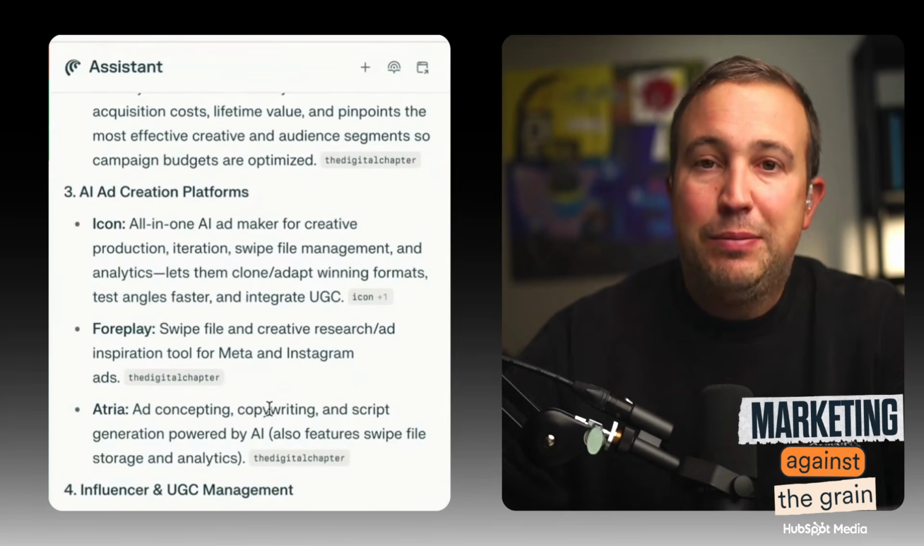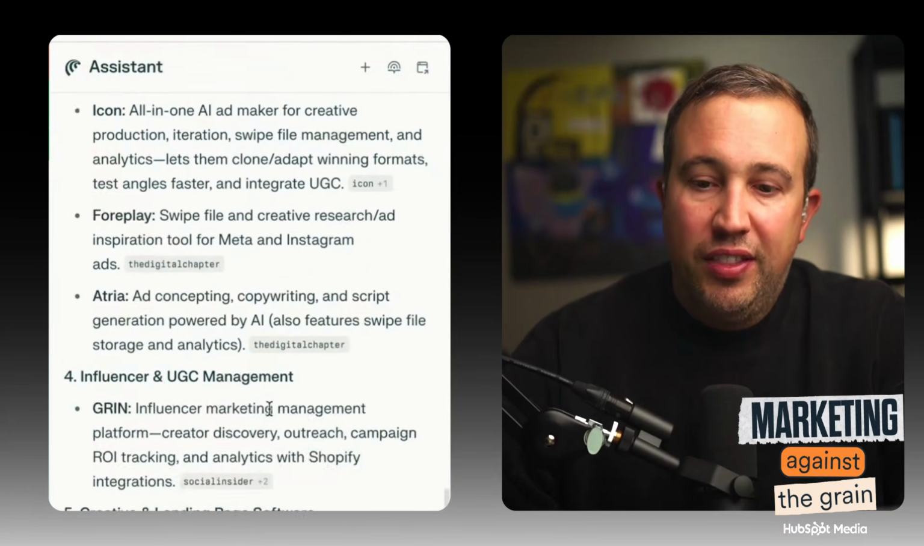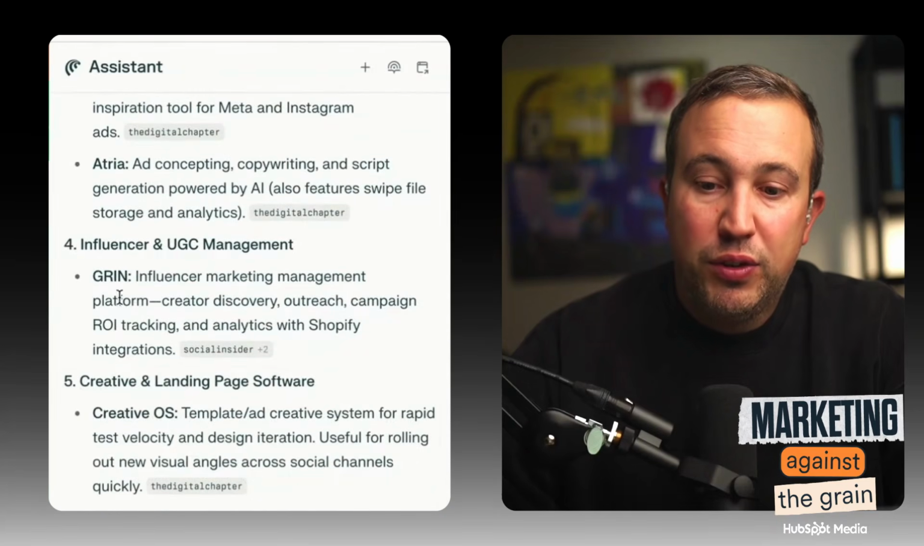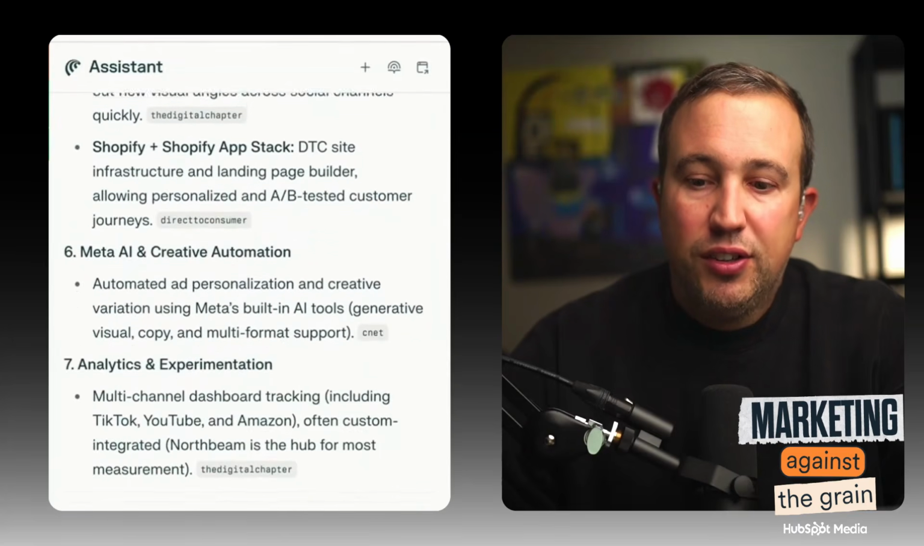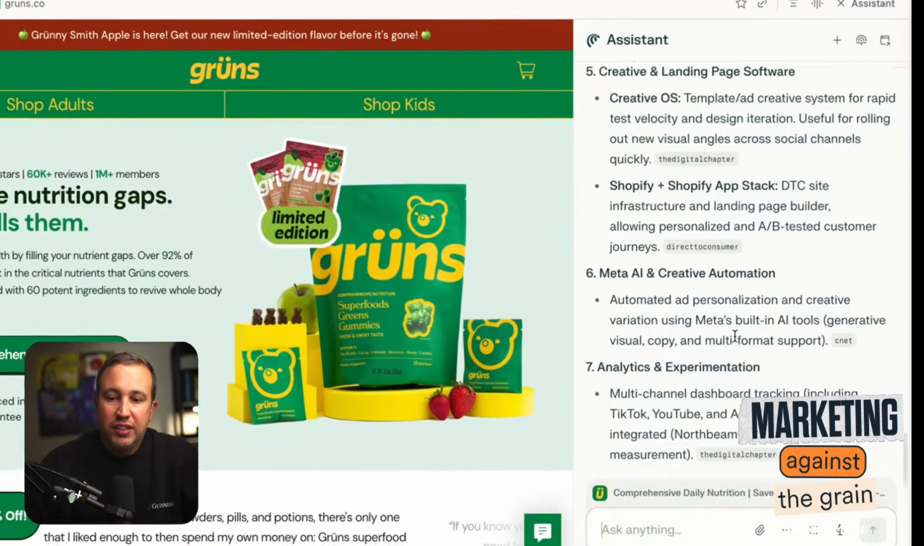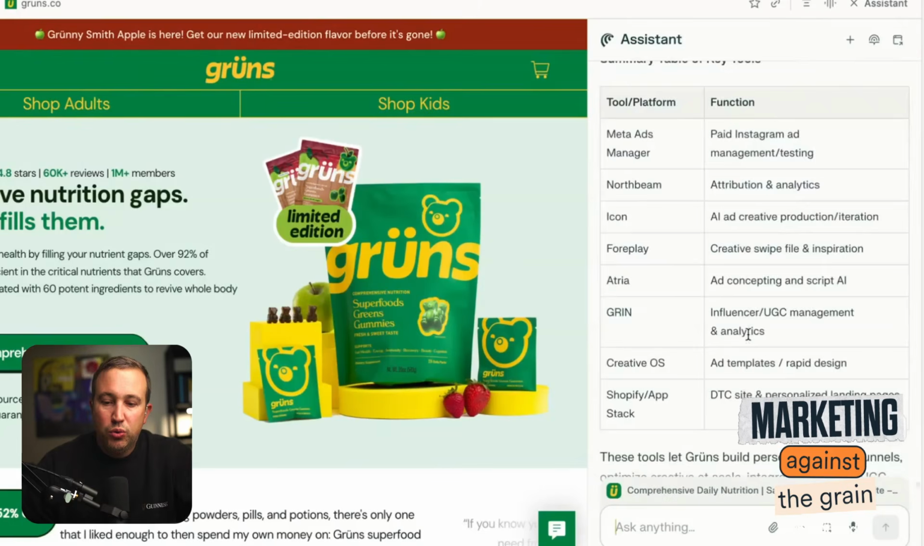So clearly they're like deep experts in this, which is very cool. They use Grin for influencer management. They use Shopify and the Shopify app stack. So what's really cool is that you can break down what actual tools they're using.